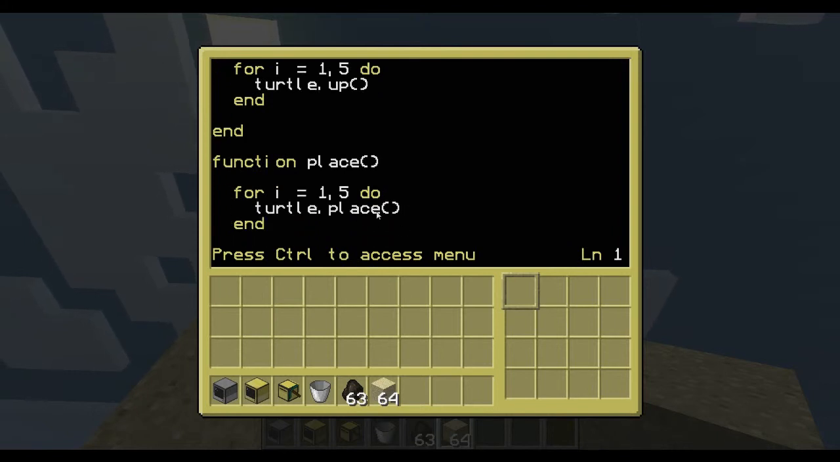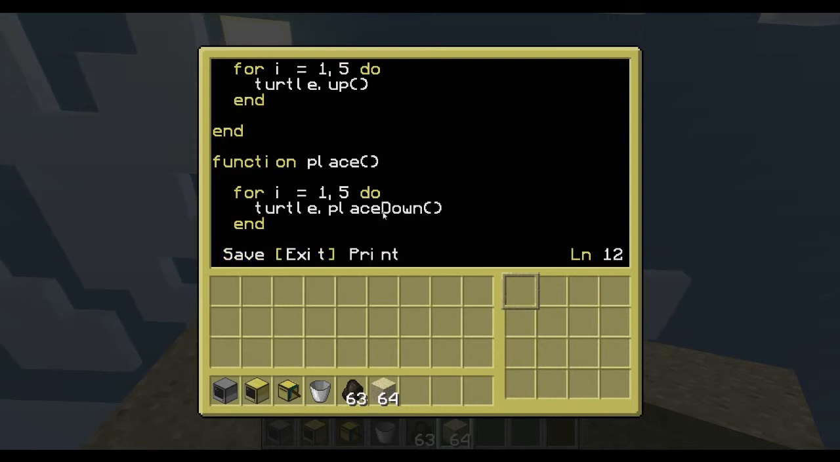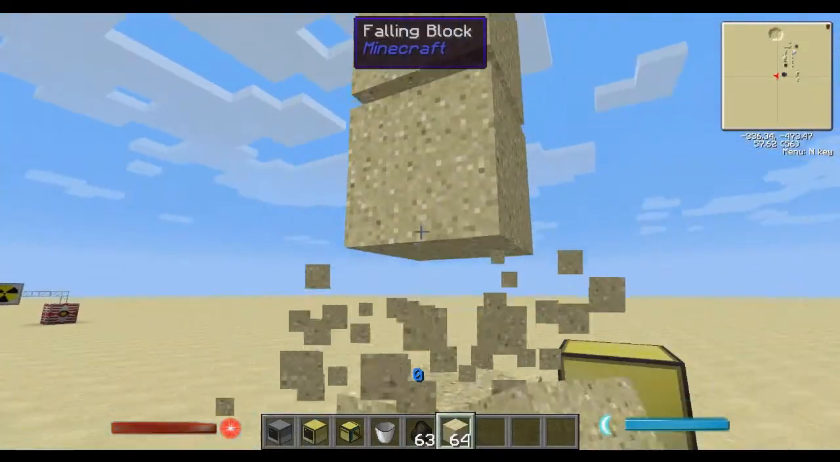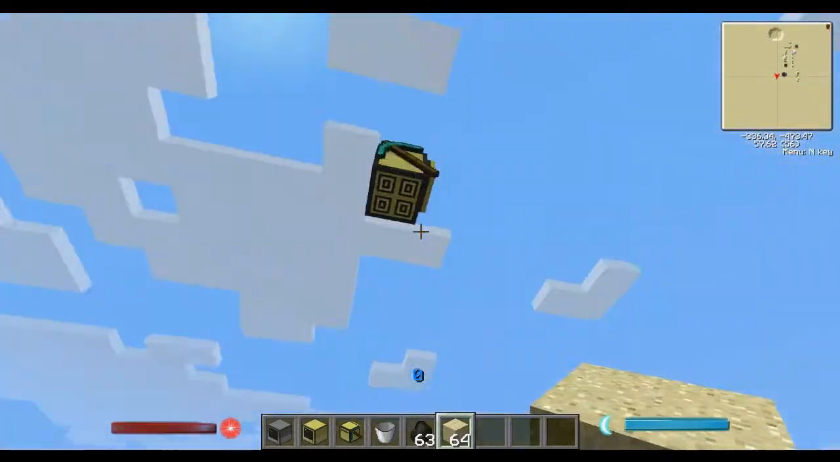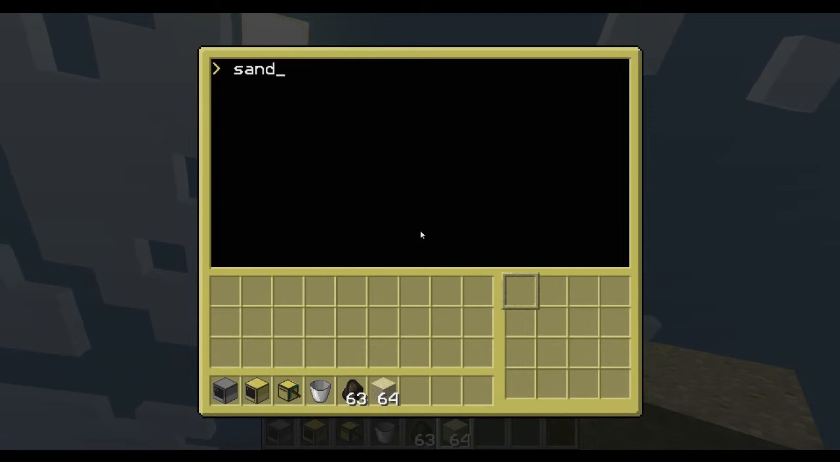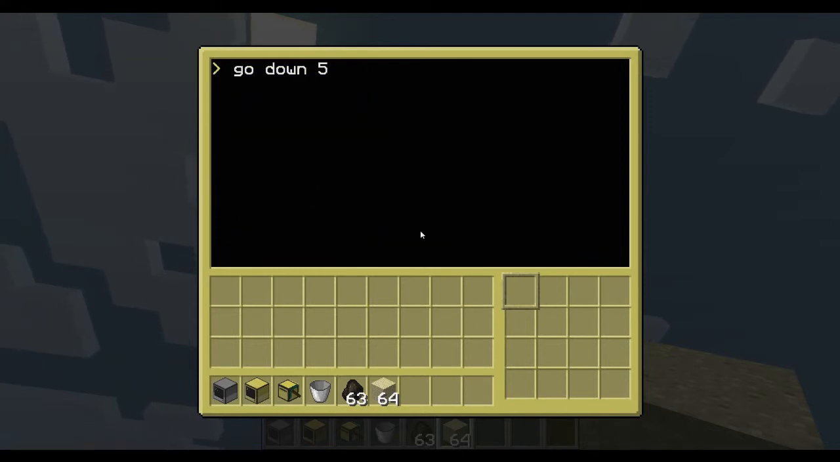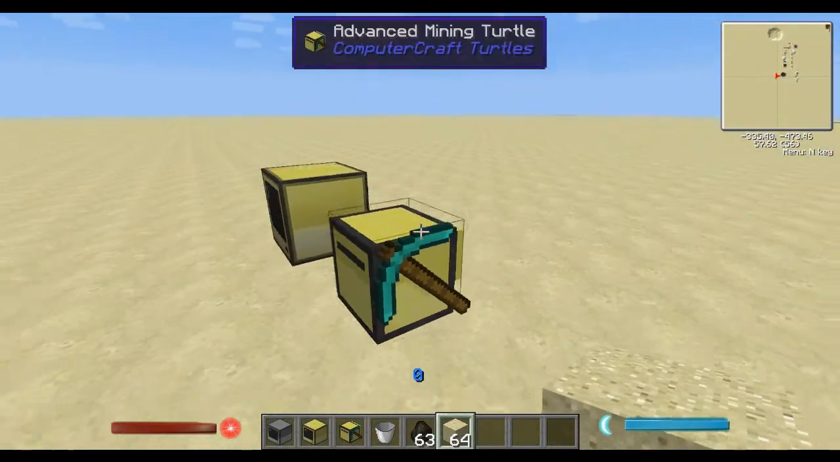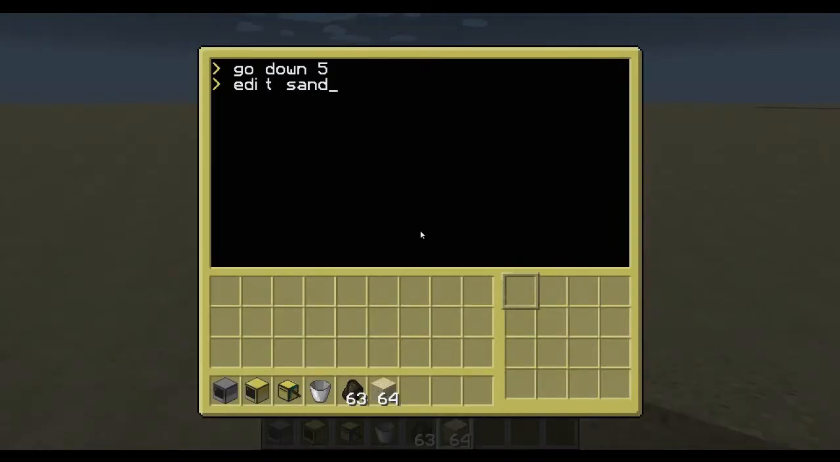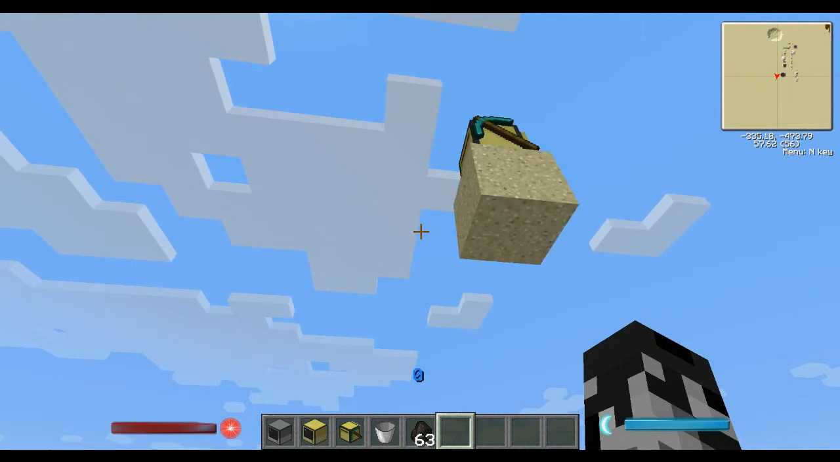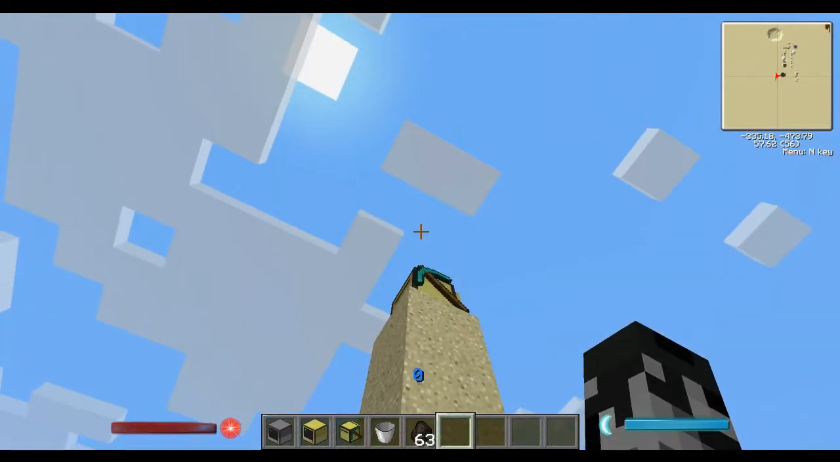Actually, let's edit this to, since it would be easier, turtle dot place down, which will drop the sand below him. Okay. Now let's run the program again. Yay!